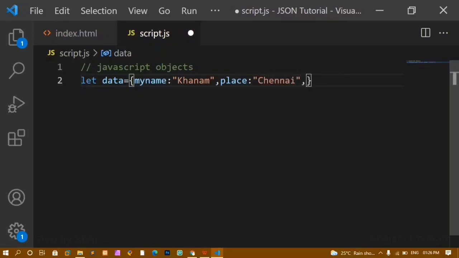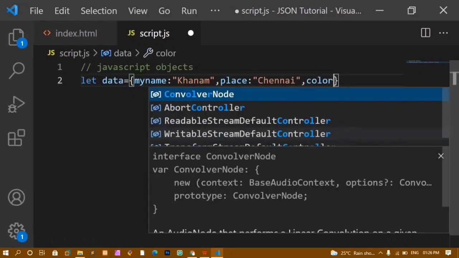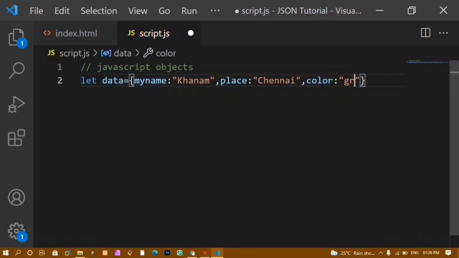And finally I'm going to write color. I'm passing key value pairs inside this object. For color, I'll write green. This is the key and this is the value. Values will always be enclosed in double quotes inside objects, and the key name will not be enclosed in single quotes or double quotes. We have to write it as it is.